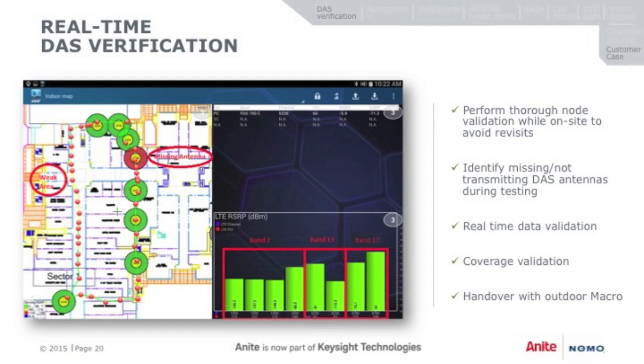And if it does not for some reason, we can flag it as a red antenna, which in this case, there was a missing antenna. There was no antenna, and we just flag it as a missing antenna. So real-time DAS validation can be done when your folks are on the field, so that you don't have to repeat. You don't have to take this information back to your office. Instead, you can do on-site spot validation.